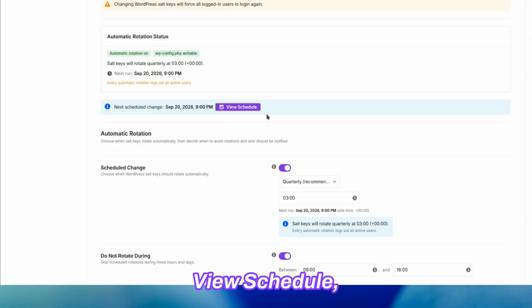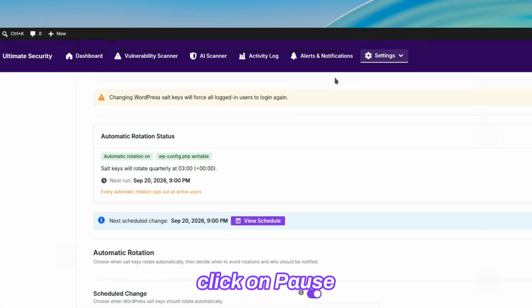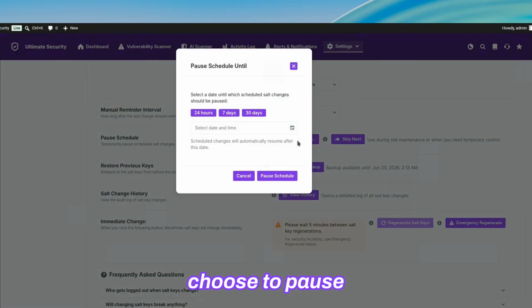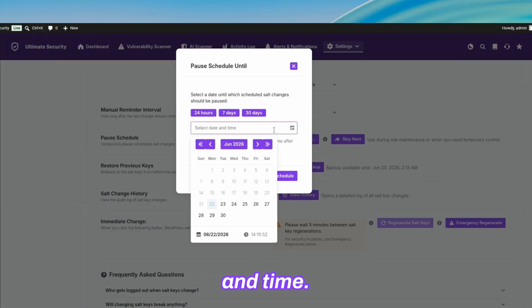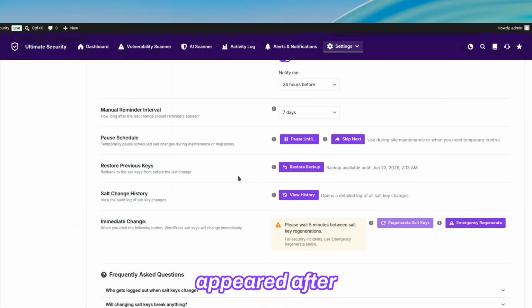Let's click View Schedule, and a window pops up showing a list of the next 5 upcoming automatic rotation dates. Looking further, click on Pause Until to explore that feature. A window opens, letting you choose to pause scheduled changes from the given presets, or you can pick a custom date and time. Also, you can see an option that appeared after we regenerated the keys, the Restore Previous Keys settings with a Restore Backup button.